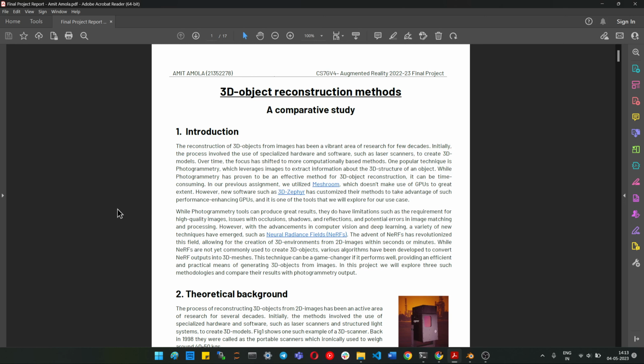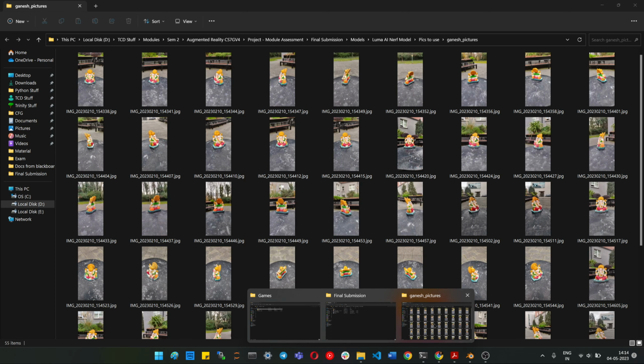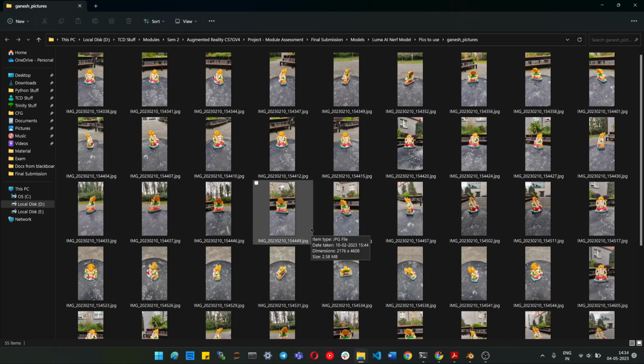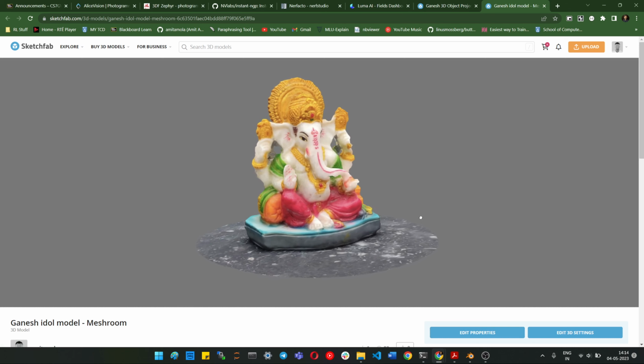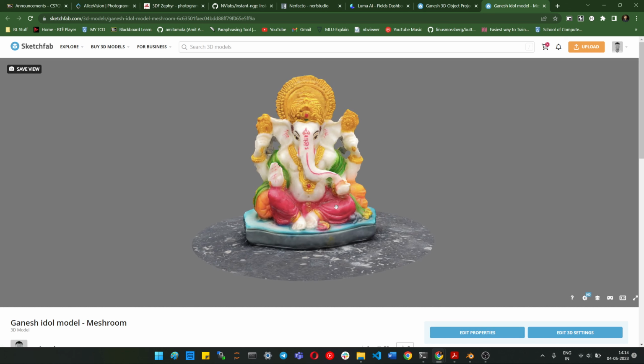Hi. For my final project of augmented reality, I tried to recreate 3D objects using 2D images. As we already know, we used Mushroom earlier in our assignments, where we used 2D images from different angles and converted them into 3D objects. In my use case, for example, I used Ganesha images from different angles, and then I put them into Mushroom and created a final 3D object, which you can see on Sketchfab as well, where I've uploaded it.